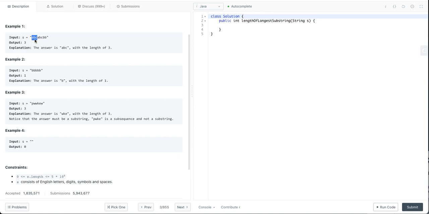For example, for this example, ABC or BCA or CAB are substrings where the characters are not repeated, so the answer would be 3. For this example, the answer would be 1. For this example, the answer would be 3. This answer would be 0. So how do we do that?